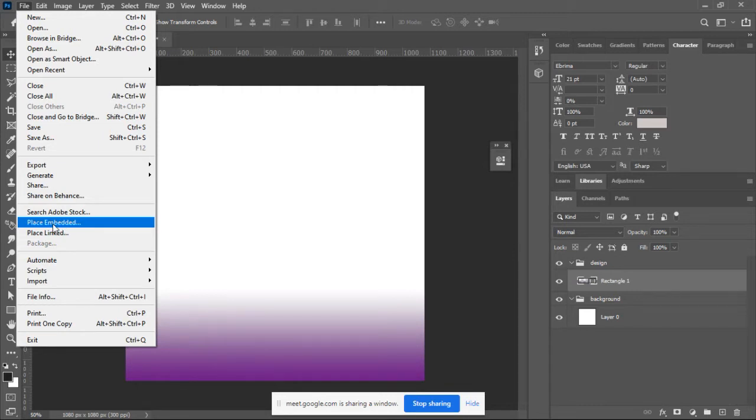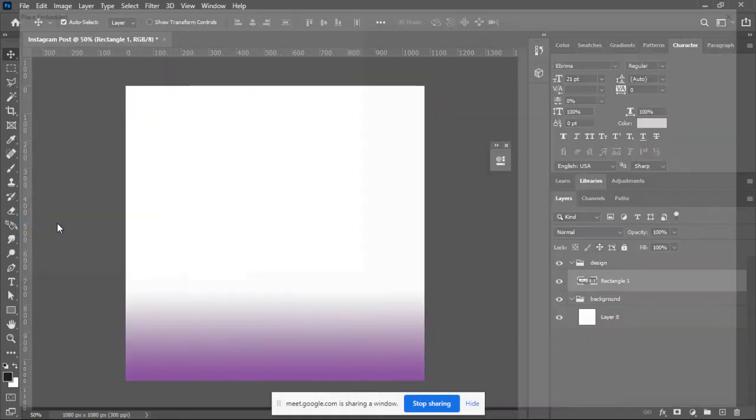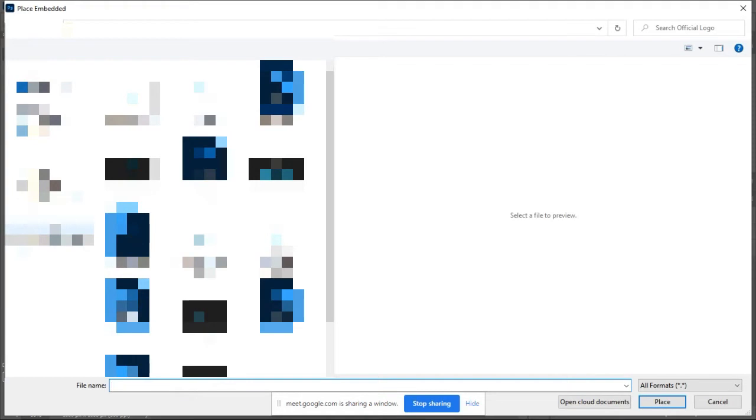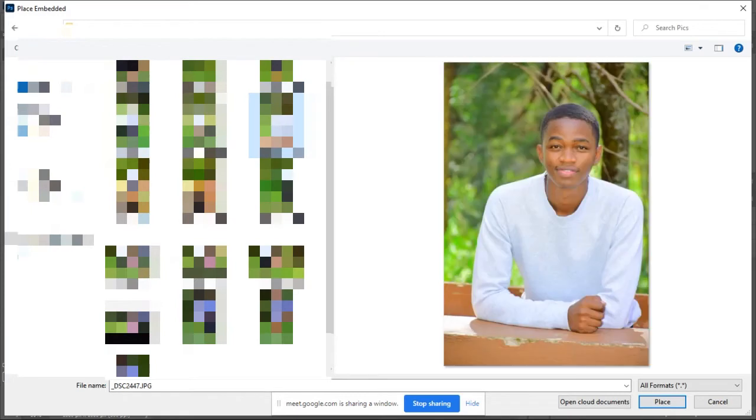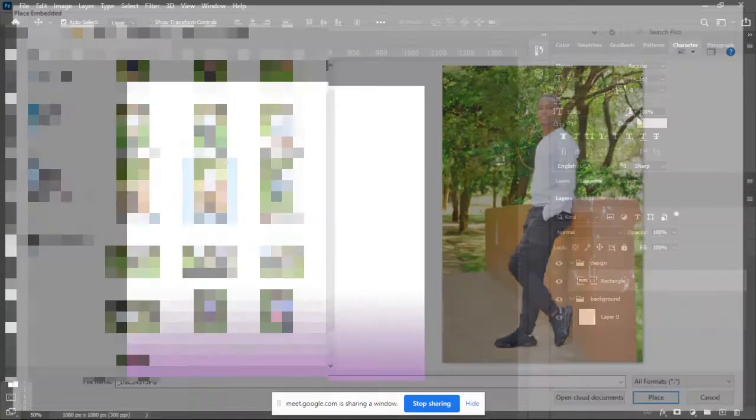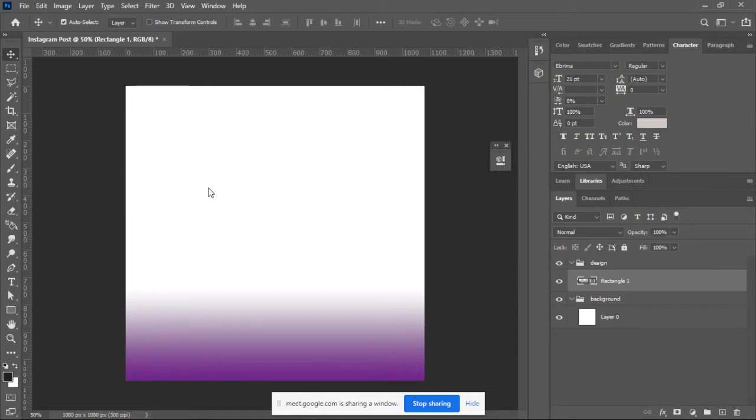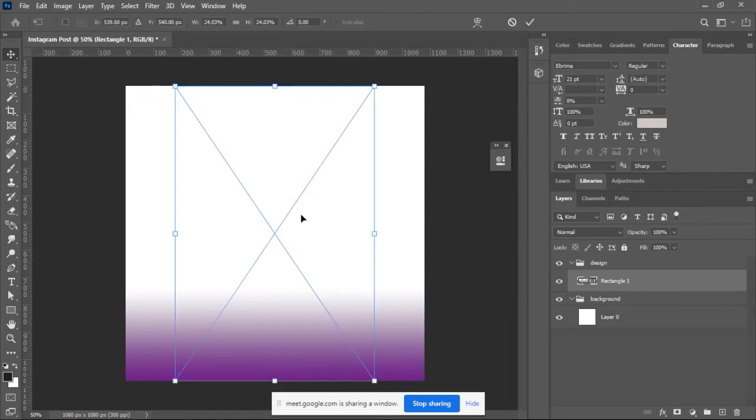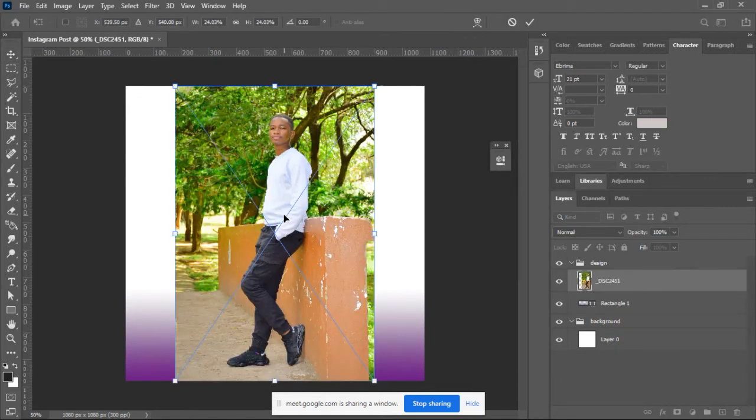You can place an embedded image or a linked image, but now we can just use place an embedded image, and when you click that, your folders will open. And if you locate the one you want to use, double click on that image, and then automatically your image will be loaded and placed on the canvas. It's a large image. It may take some seconds to load, not minutes. Of course, it's I think 6 MB, yeah, too large. So we have our image there.